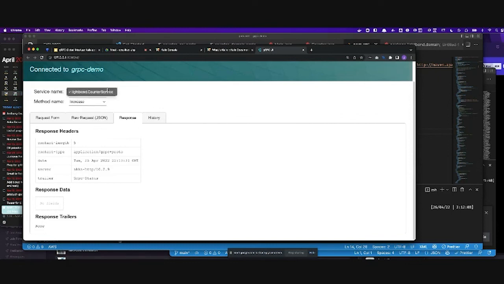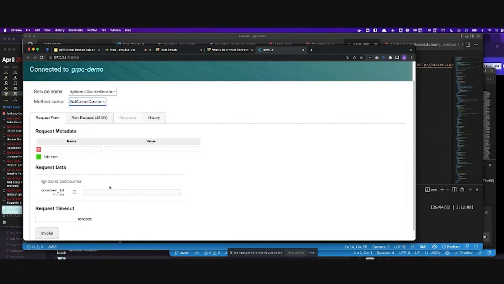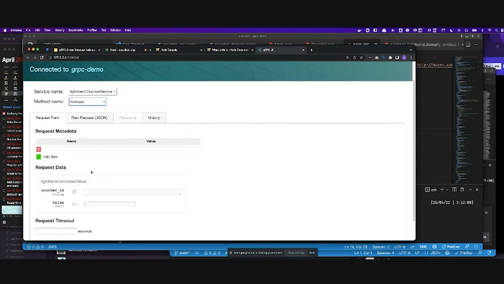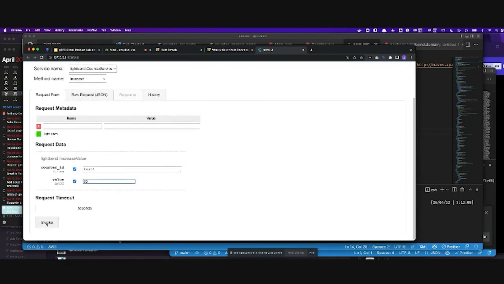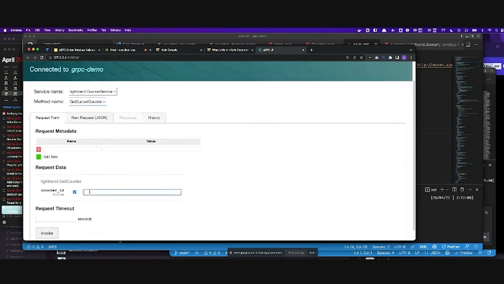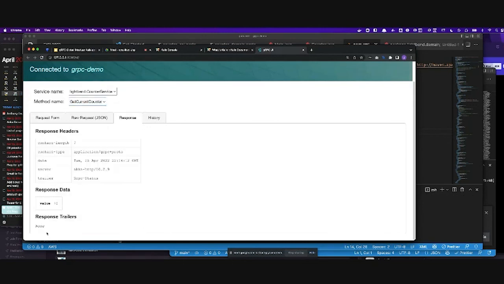And let's do get current counter. You can see I've been doing some demo preparation, but we increased it by 10. Let's do it for another test 1. Let's increase by 30 and get counter. Now we have 70.